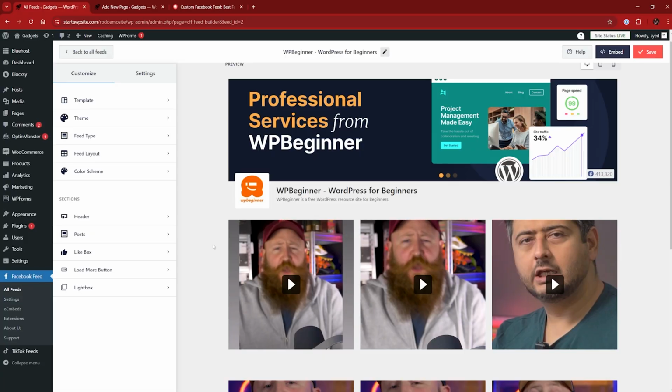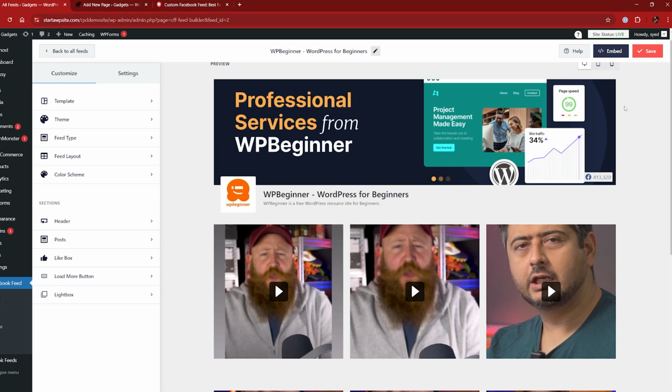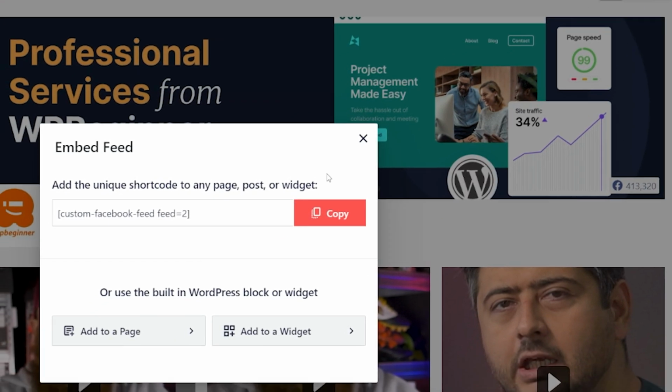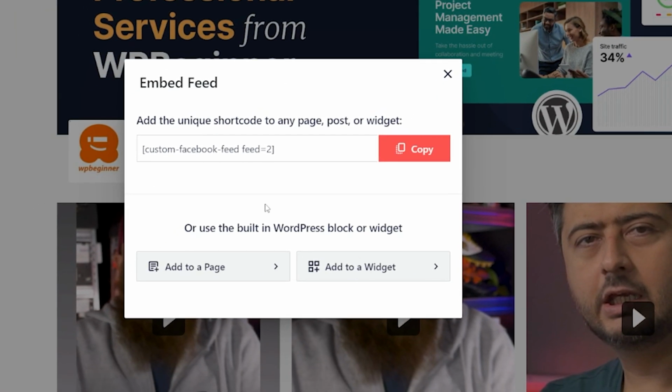So once we're happy with the way that this looks, we can embed it into the page that we want. So how we do that is we're just going to come up to embed, click on it, and it gives you all the details step by step. So you have the short code, which is very useful to add. However, the easiest way I find to do this is to use the WordPress blocks.